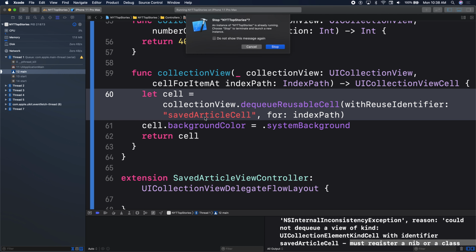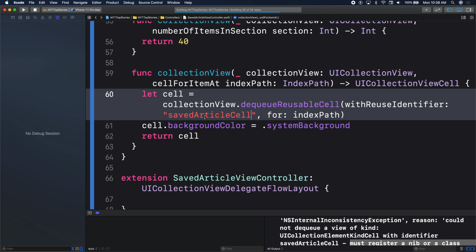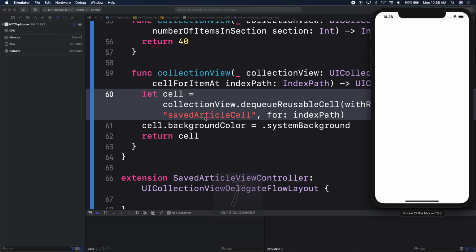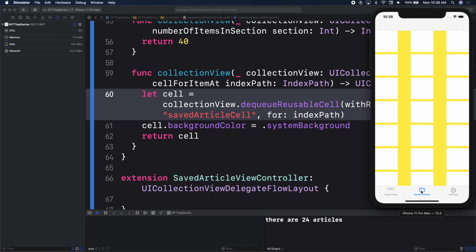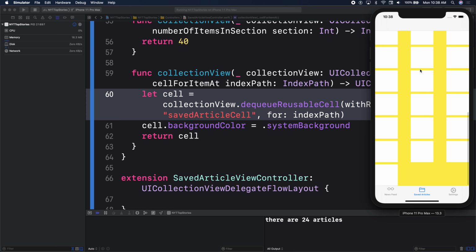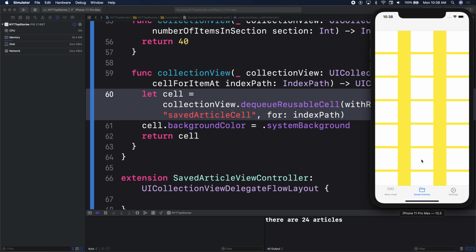At this point, we'll run the app again and see if we have our 40 cells. So I'll go over to my saved articles, and I have cells. Great. Do we all see cells on our saved articles? Why do we have 3? Because right now we hard-coded 100 by 100, back in our collection view setup.